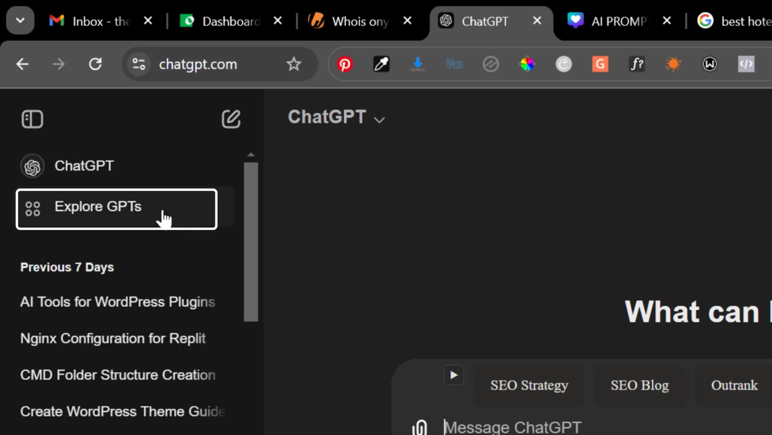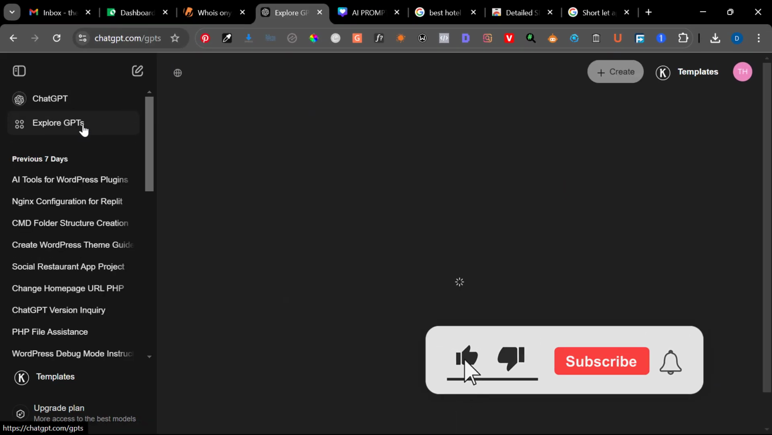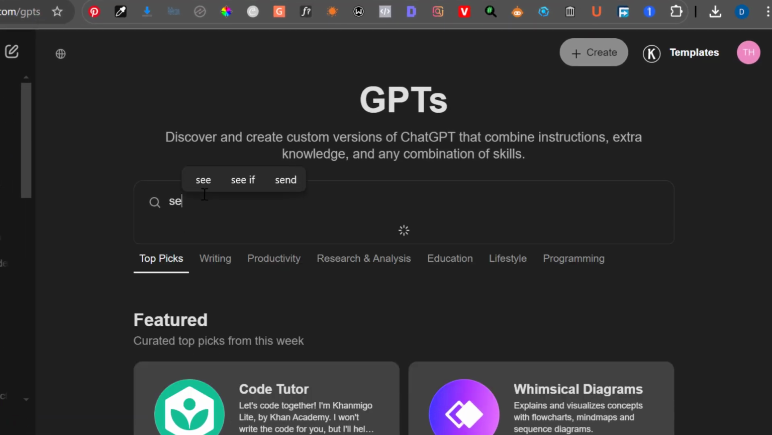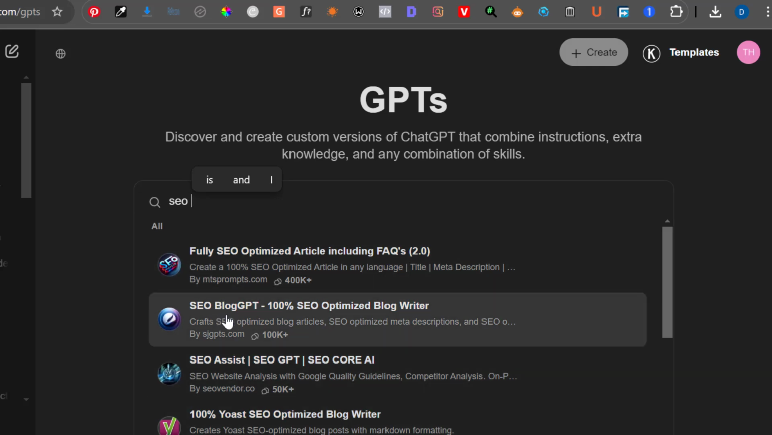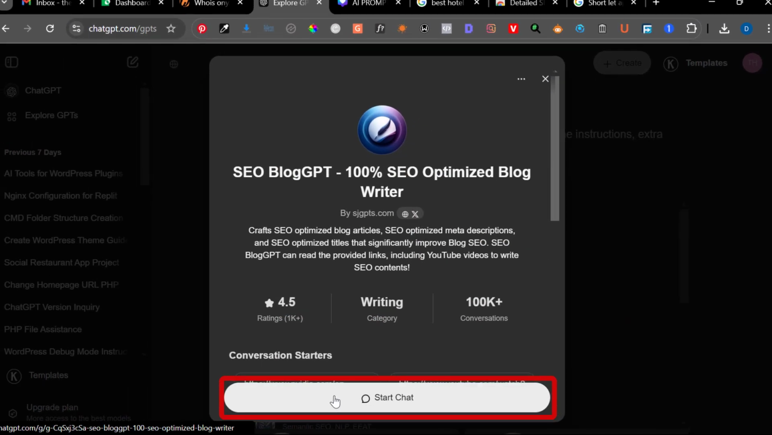The first thing you need to do is head over to ChatGPT. Then under ChatGPT, just click on this place you see, Explore GPTs. Once you click on it, you need to search for SEO. Once you search for SEO, there are several tools you will see here. I will advise you to go to SEO Blog GPT. Now just click on Start Chat.